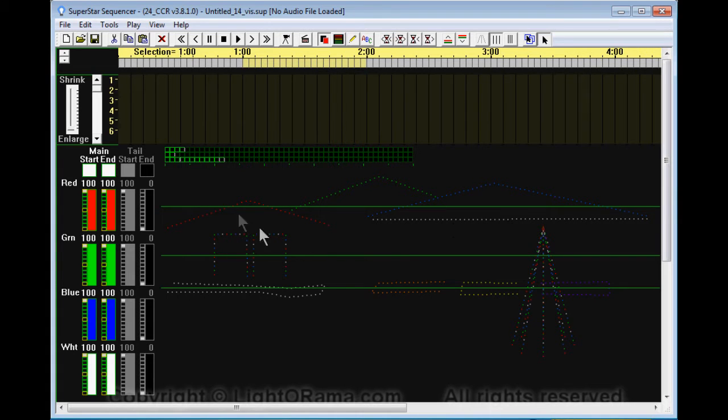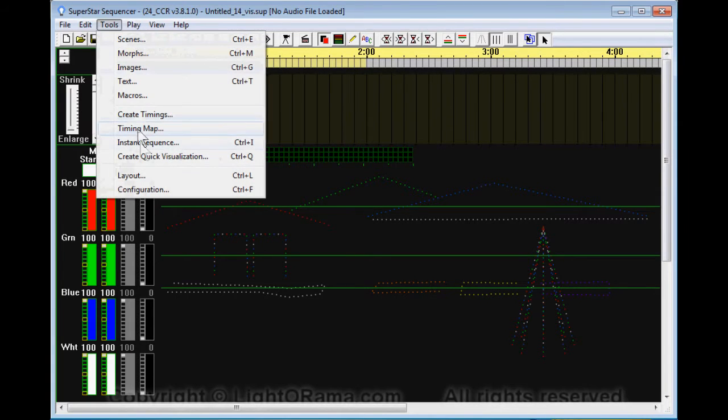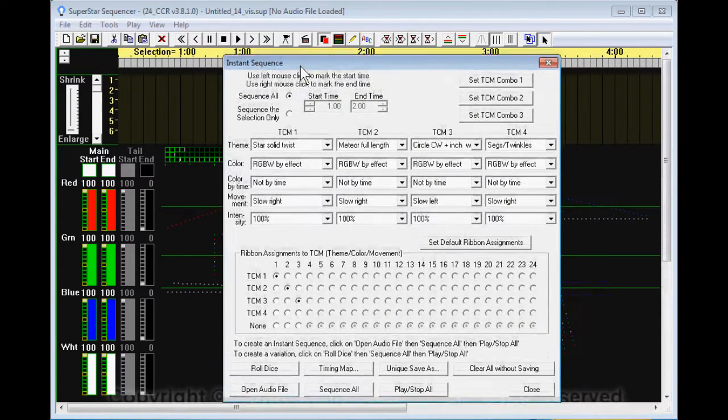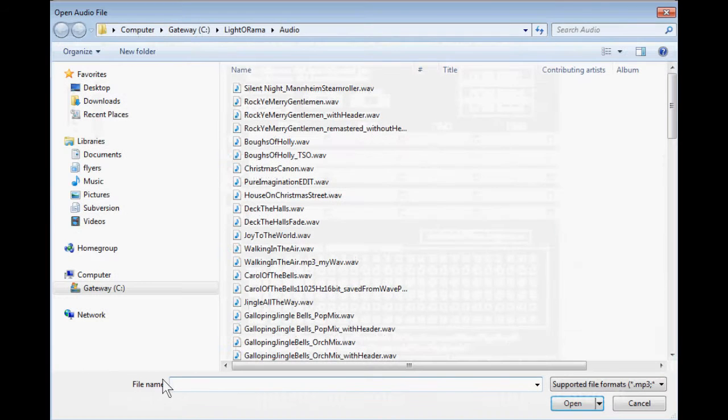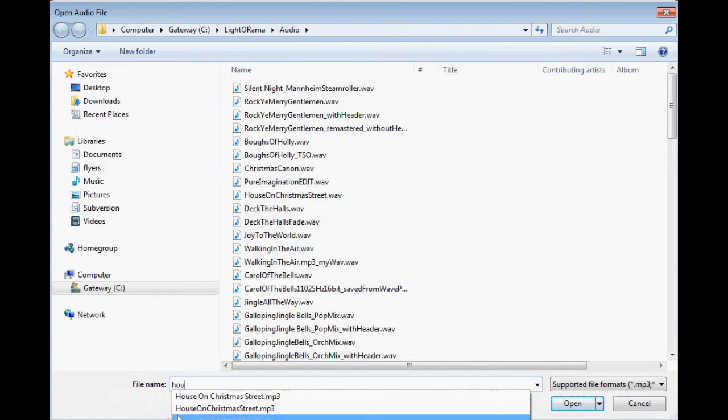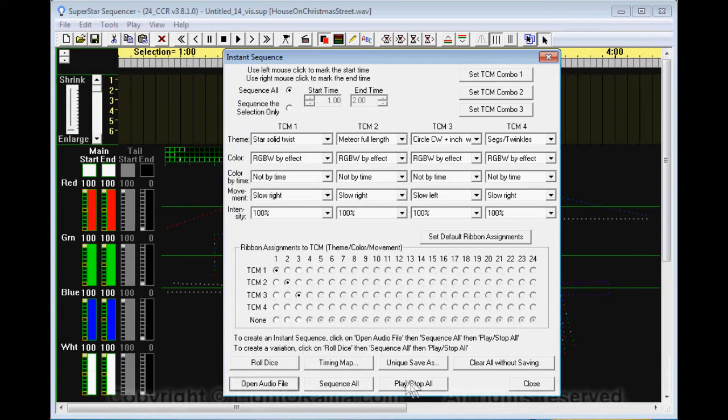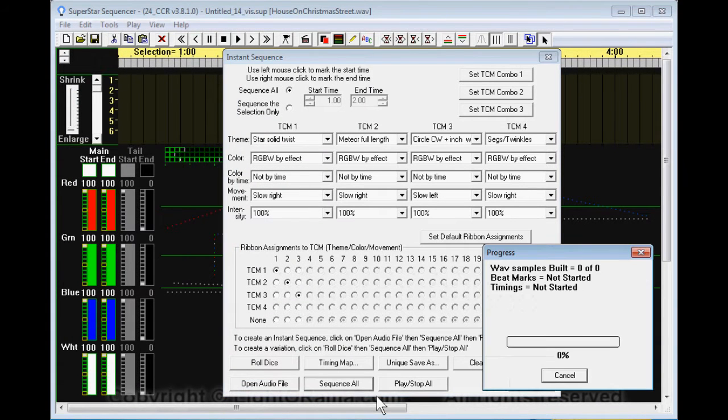some light strings on a house here, and we can do an instant sequence on that by clicking on tools, instant sequence, and we first have to open an audio file. I'm going to open House on Christmas Street and click on sequence all. It has to first analyze the audio file and create all the triggers, and after it does that it will create the effects for the instant sequence. And we're almost done.